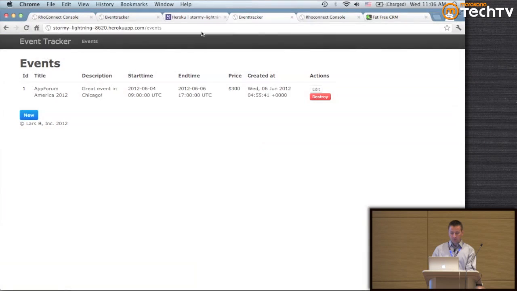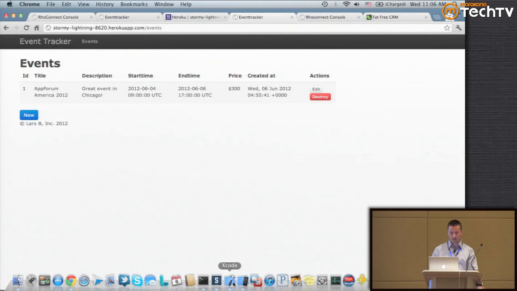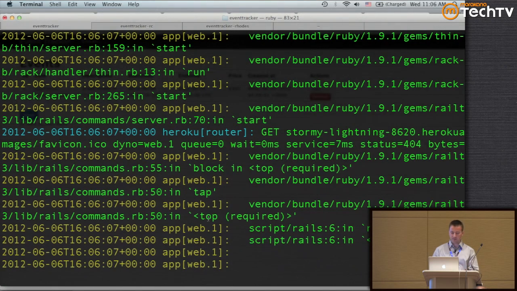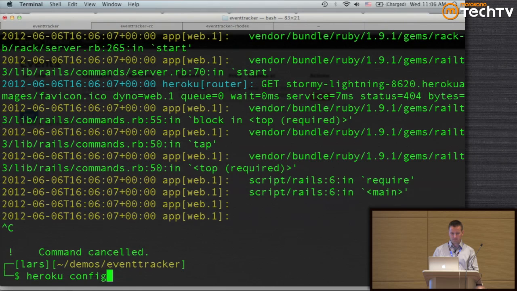So now I'm going to go ahead and go to my Stormy Lightning server, which I've got running here. It's the same application, it's just running on HEROKU. You can see here it's got this URL, herokuapp.com. I've got some data. So here you can see I've got this event. It's got a different price and a different description. So I'm going to go ahead and now synchronize with this instance.